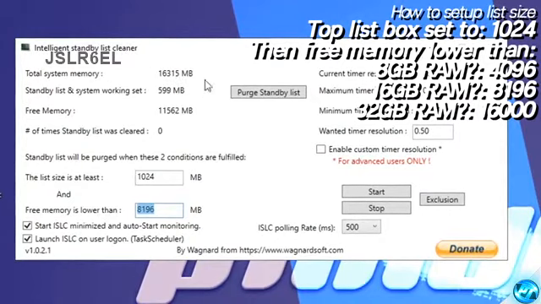If you have 16 gig installed, you'll see a similar number to this. If you have 8, it'll be around about 8,000. But whatever the number is found here at the top, roughly half that number and input it into the second box. So for me, that's going to be 8196.